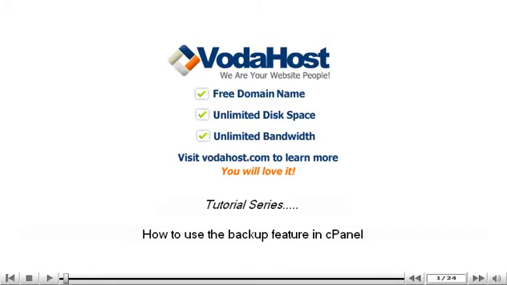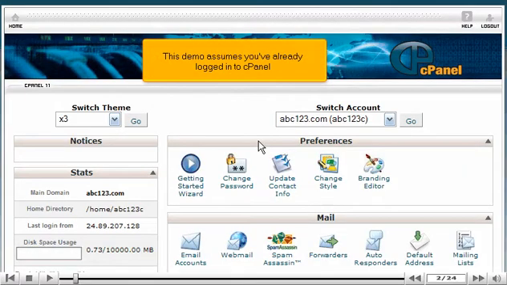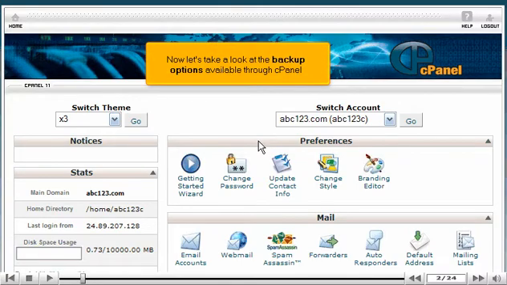How to use the backup feature in cPanel. This demo assumes you've already logged into cPanel. Now let's take a look at the backup options available through cPanel.